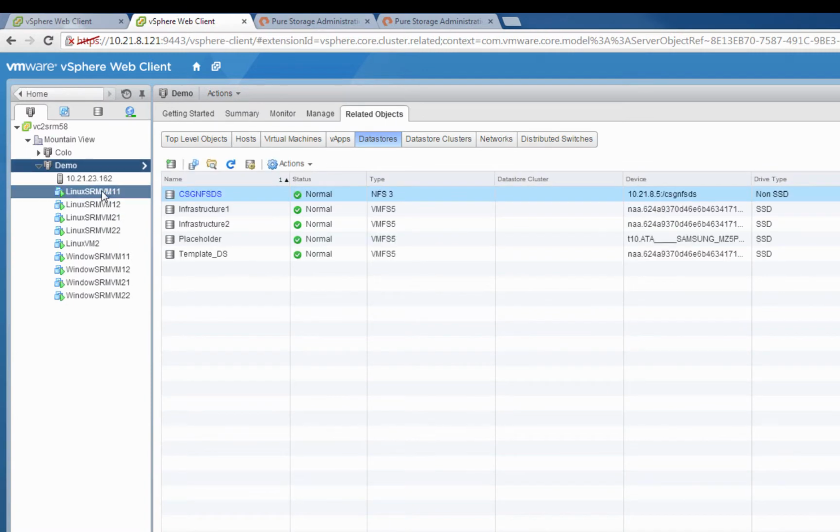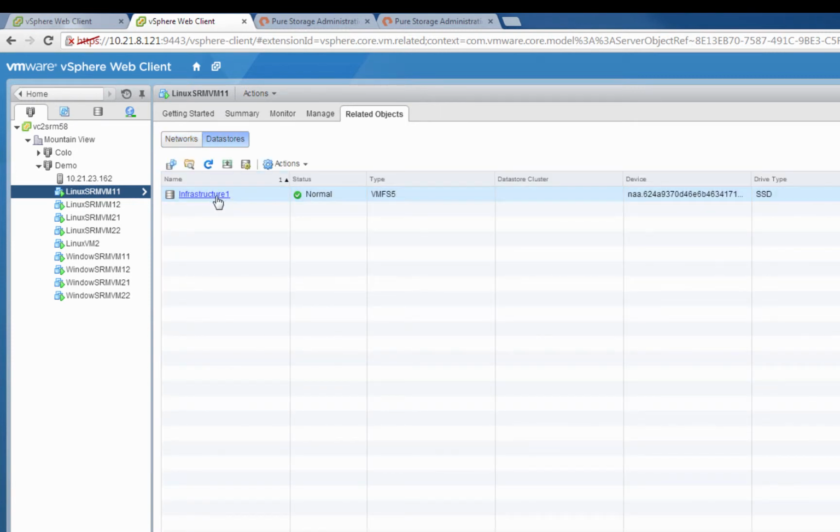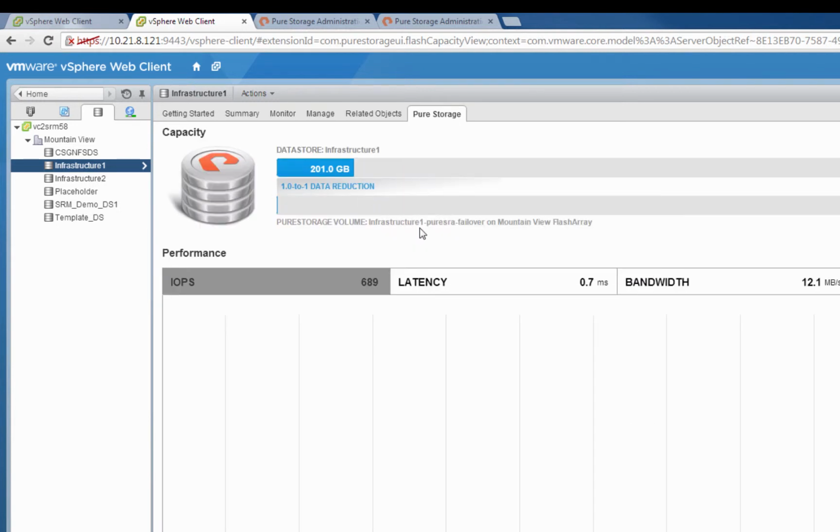If we look at our recovery VMware environment, we can take a look at one of the virtual machines that have been registered and powered on. If we take a look at the data store that underlies that virtual machine, we can use the Pure Storage Web Client plugin to verify that it is indeed running on that volume with the suffix of pureSRA-failover.